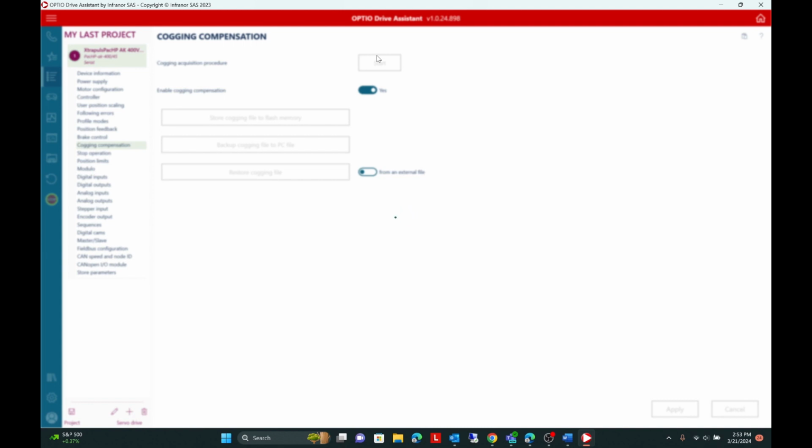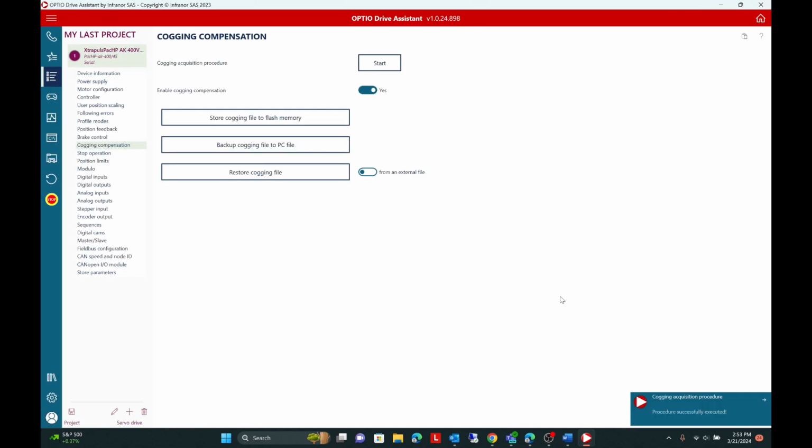This procedure will generate a cogging compensation file that can be saved to the drive and backed up to the PC. It is recommended to run this procedure every time the motor is changed, or if the position sensor is adjusted.